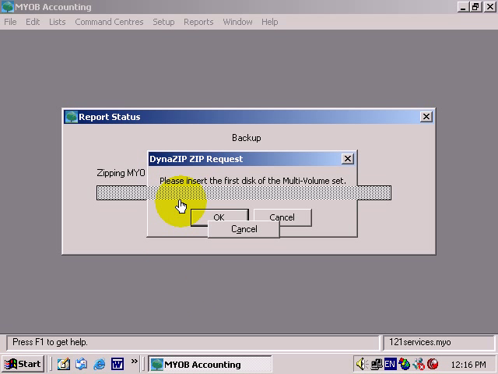Now, a floppy disk takes a while to save files, so depending on the size of your data file, this may take a short time, it might take a long time. I'm actually trying to stall to make sure that you see the screen that appears when it's finished, but it looks like it's going to take a little bit longer than we thought. So we'll cover that in the next video.